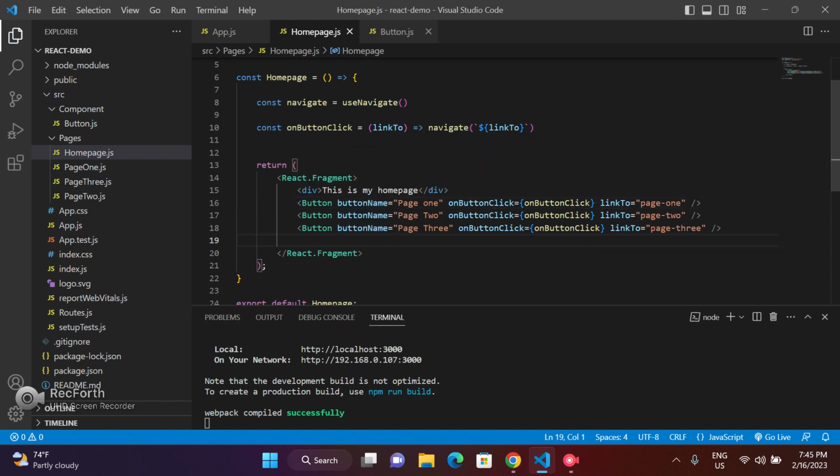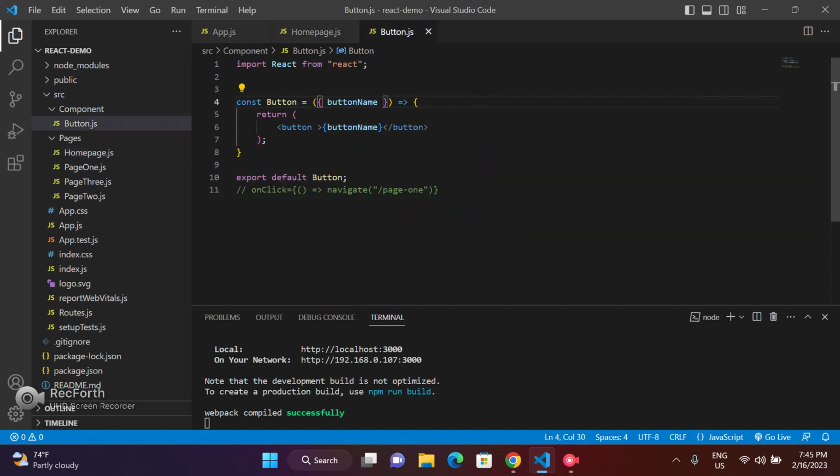We have used a component, okay? Now our props are 3. Before it was only one prop. We need to destructure everything now. Just add a comma and you will get an option. What do you need to write? onClick. onButtonClick. onButtonClick.